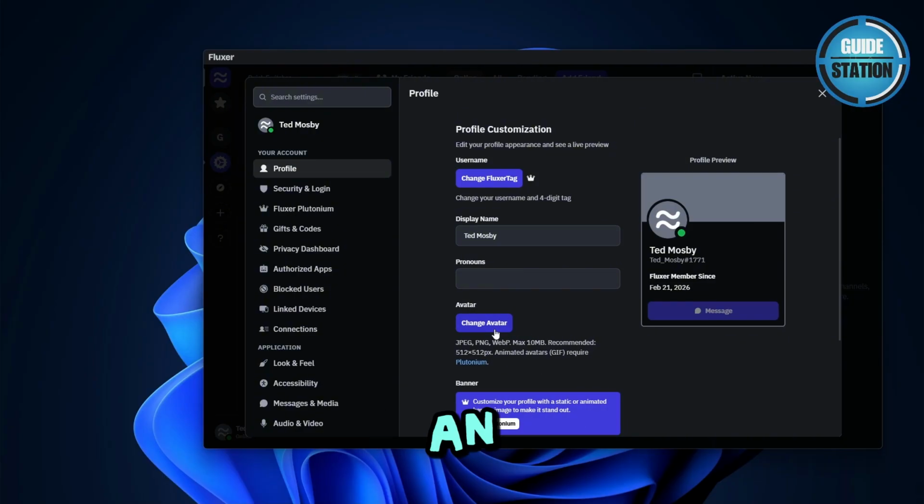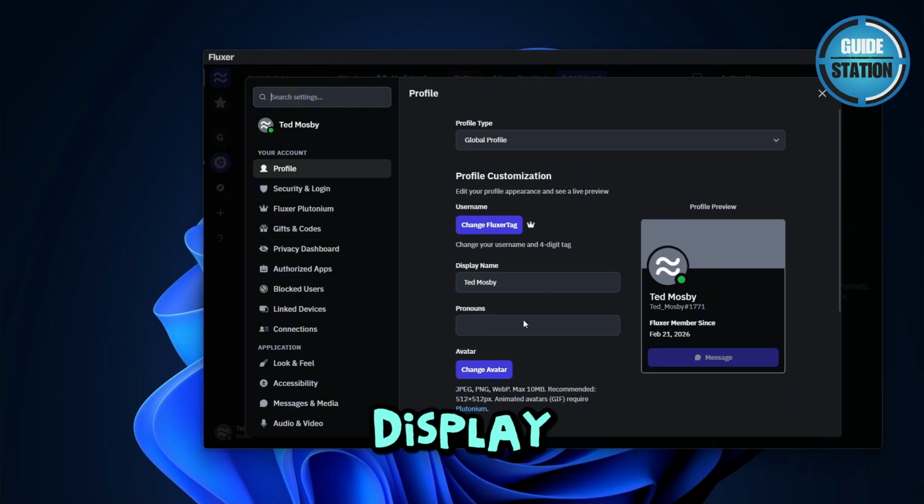Many users choose an avatar, logo, or personal photo depending on how they want to present themselves. You can also change your display name right over here. This is the name other people will see in chats and communities. So some users also add a short bio or status message to describe themselves or share something about their interests.